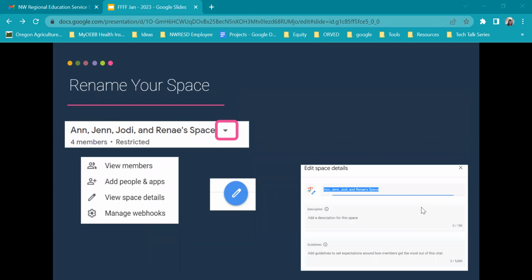All right, so one thing that you can do is rename your space. When you create a space, it's going to name the space the members of the group, but maybe that's not helpful at all. So if you want to name your group a specific thing, maybe it's a project you're working on, maybe it is your department or your team name, you'll open up that space. You will click on that little drop-down arrow, and then you'll choose the pencil, View Space Details.